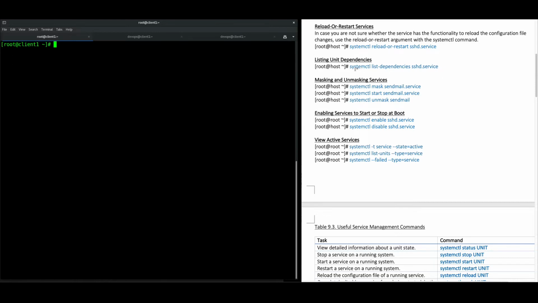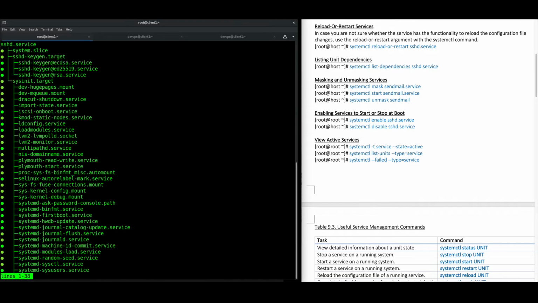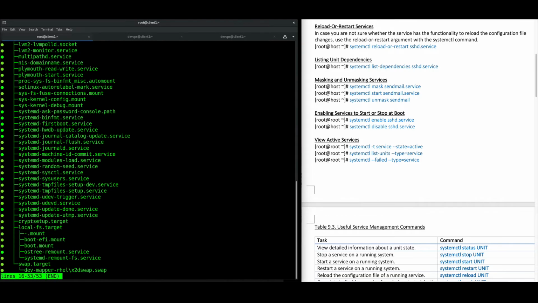Let us look at how to list dependencies. Systemctl list-dependencies. Okay, see all the dependency services here.